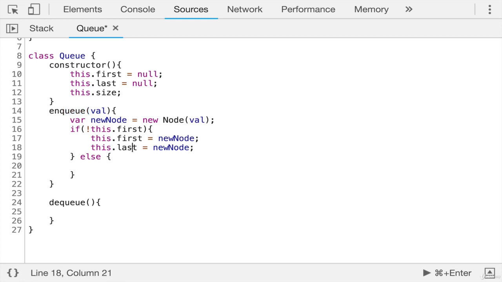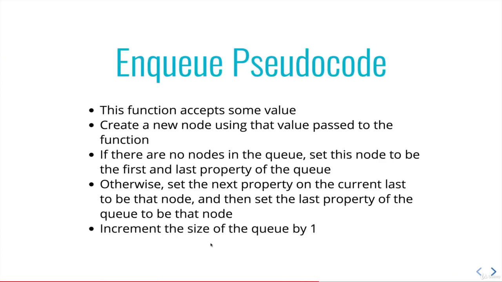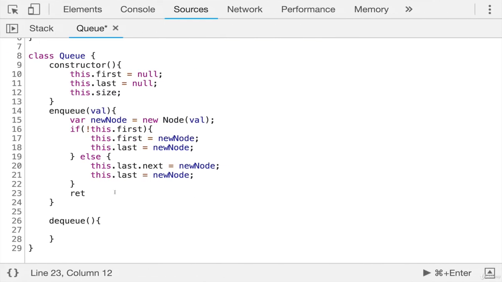We just used head and tail and length. So it's the same logic. So otherwise, this dot last, so the very end, dot next is now equal to new node. And then we just say this dot last equals that new node. So we've moved over that pointer. So we're now looking at the end. And then finally, we're going to increment the size of the queue by 1 and return that. So I'll do return plus plus this dot size.